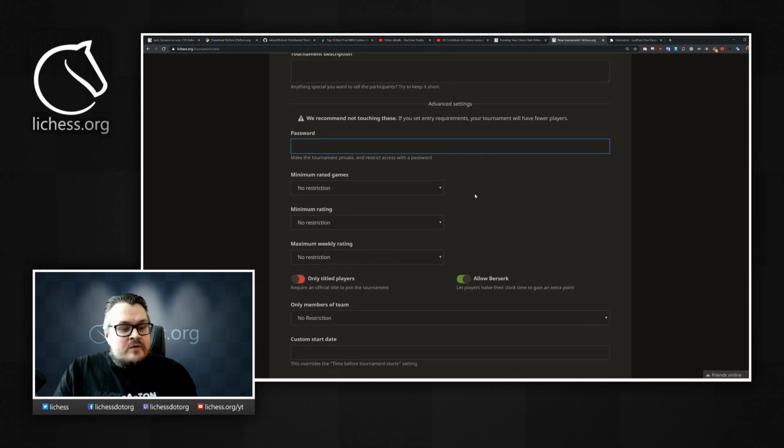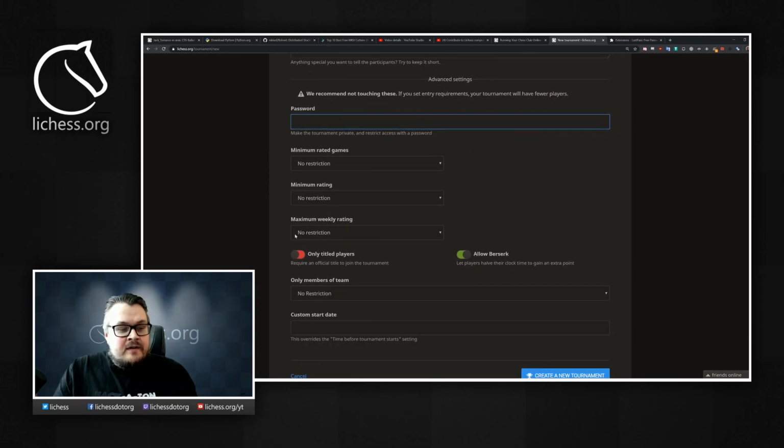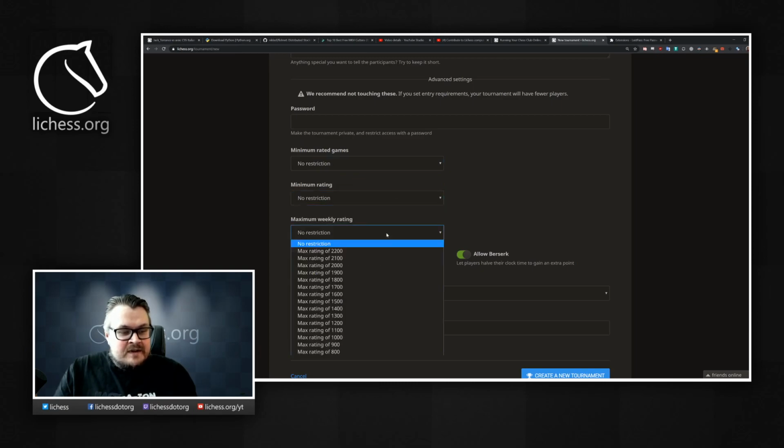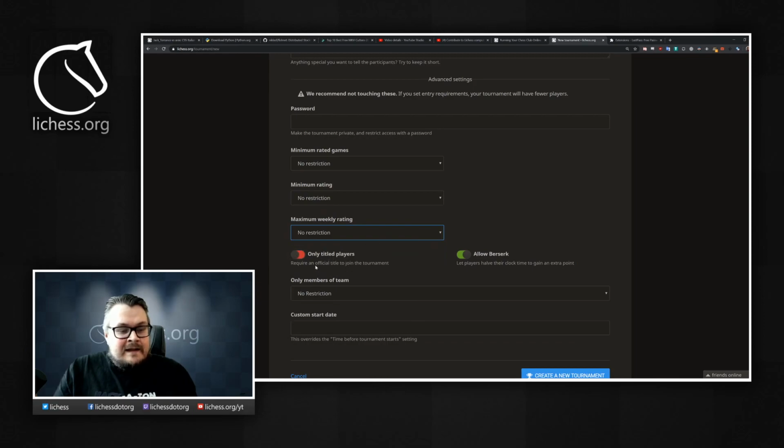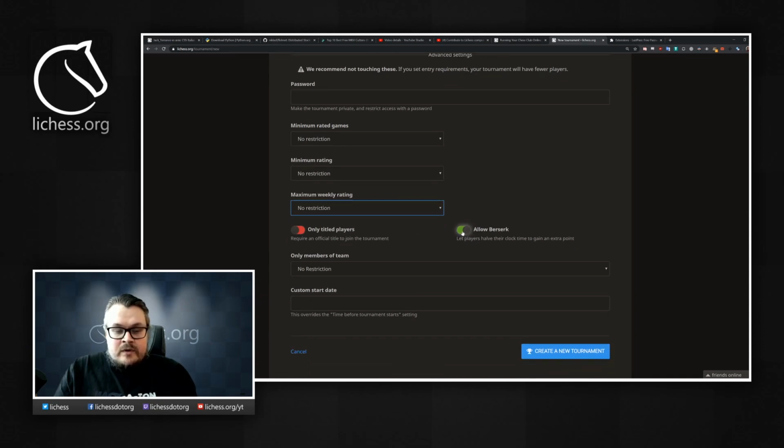Then you have some options for restricting who can join the tournament in other ways. You can require a minimum amount of rated games. You can require a minimum rating. You can require a maximum rating. You can only allow verified titled players to join the tournament. And you can configure whether you want to allow the berserk mechanic or not in your tournament.